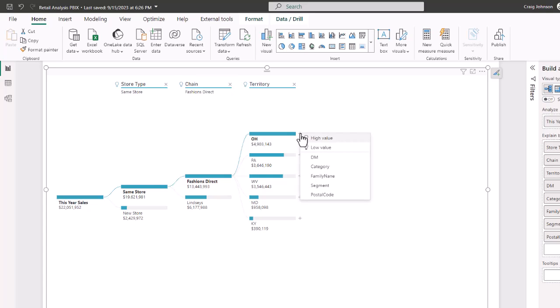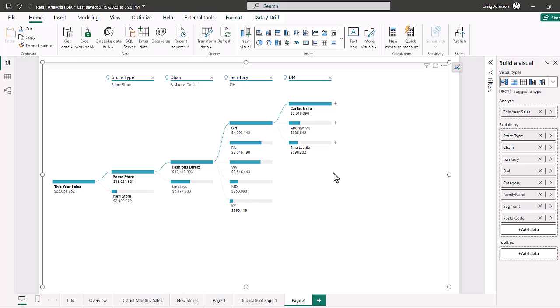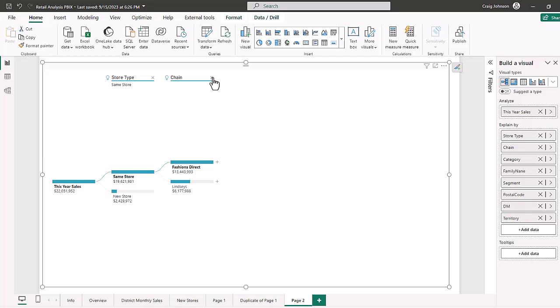And then if we click this again, we can see the high value. So now we have our store type, our chain, territory, and DM. So those are the different high values. If we check the X, we can start again. We can clear these out.